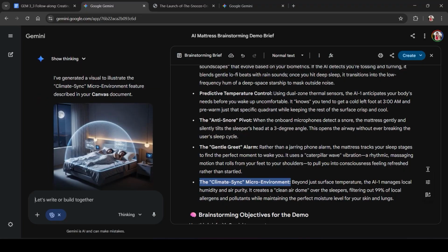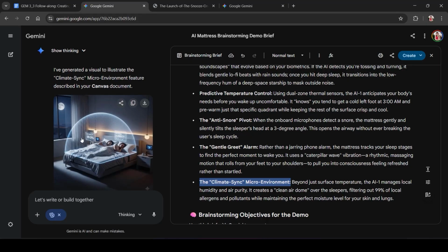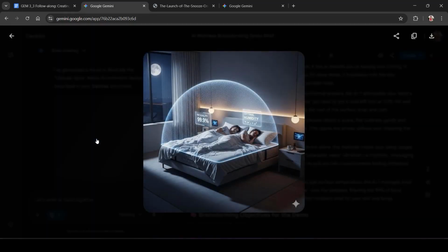That's awesome. You see that in the description we have the information that this feature creates a clean air dome over the sleepers, and that's exactly what we see here on the picture. Amazing. And let's check the text. Optimal humidity, air quality. Yeah, and the text is correct. I don't see any mistakes here. All right, let's finish this tutorial before it becomes too long. We will continue working with this text and images in our next video.